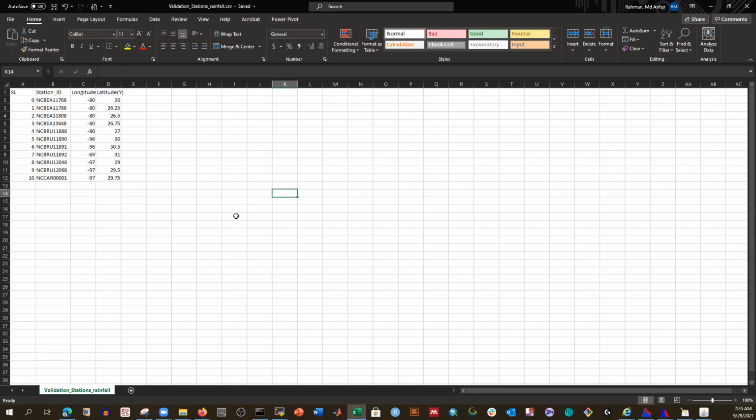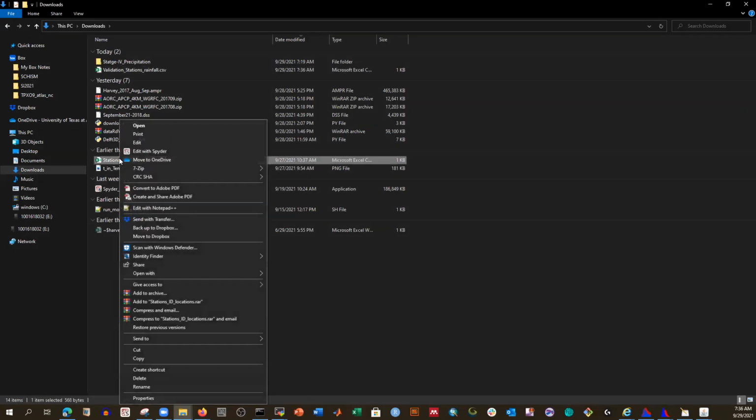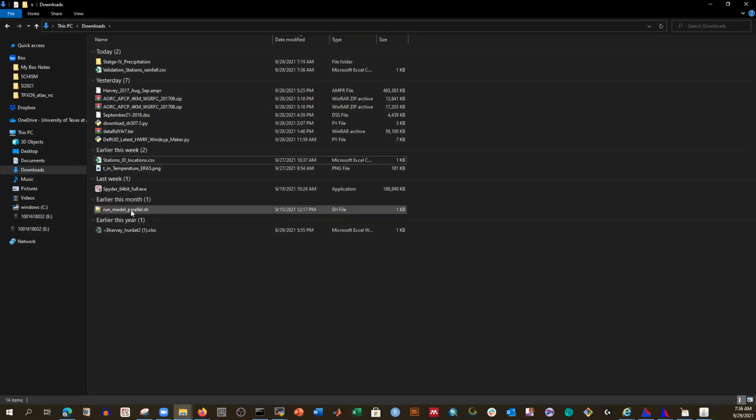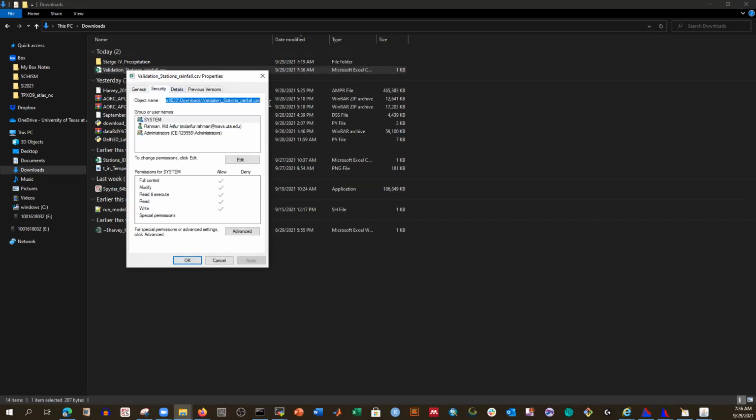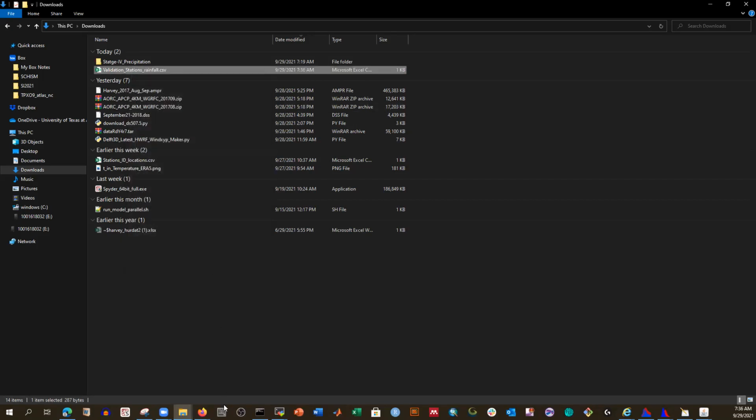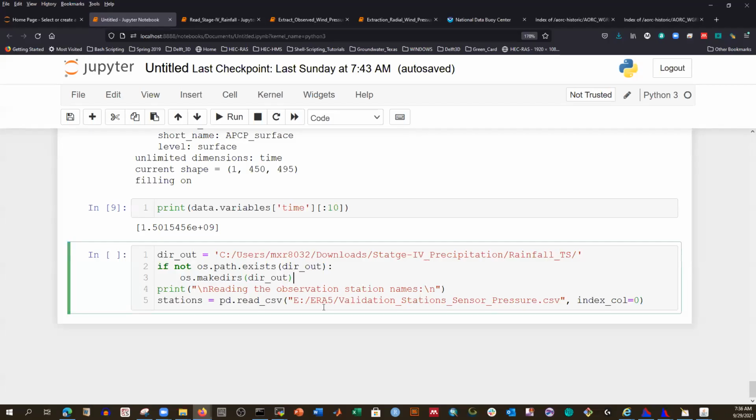I'm just saving this one. I'm gonna loop through all these stations and generate the time series based on the name of the station, right? Name of the station .csv. Okay, so I just saved it, and I'm gonna copy the location as well here, right? This is the station I have, rainfall, properties, and then security, and copy the name and the path as well, and I'm gonna put it there.